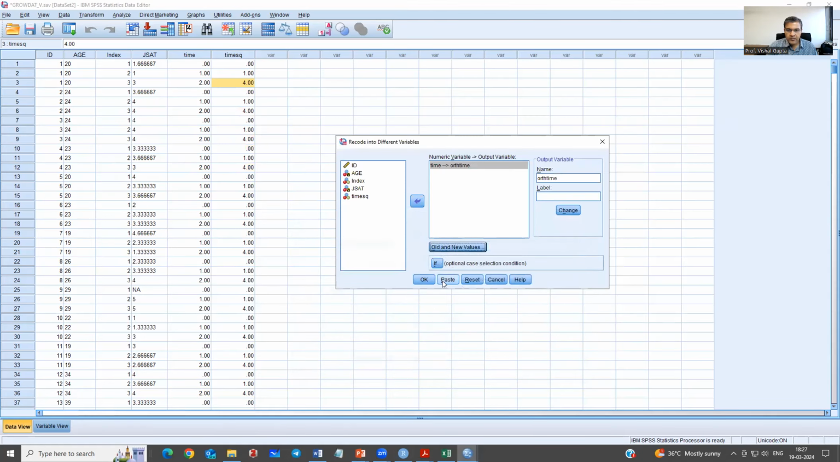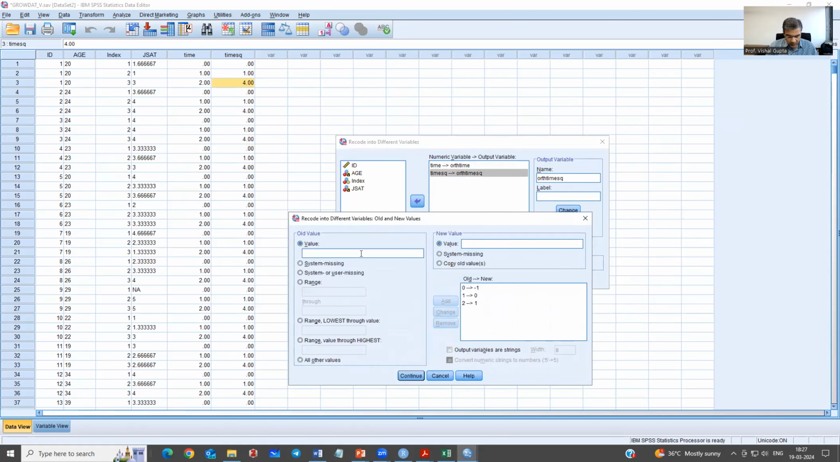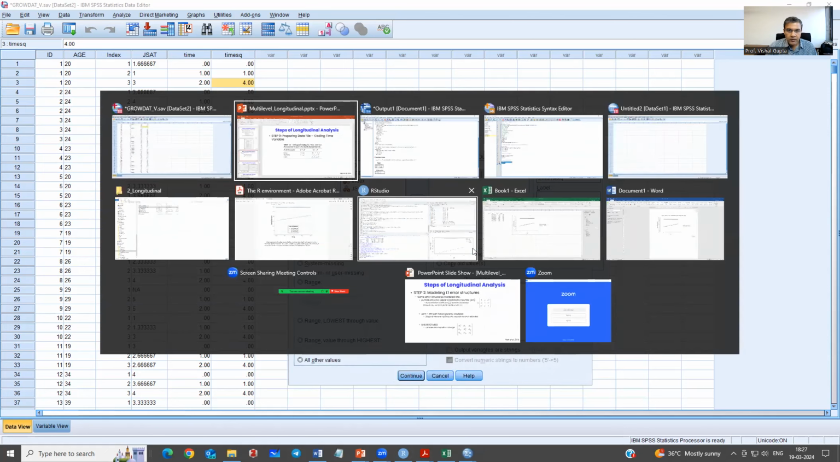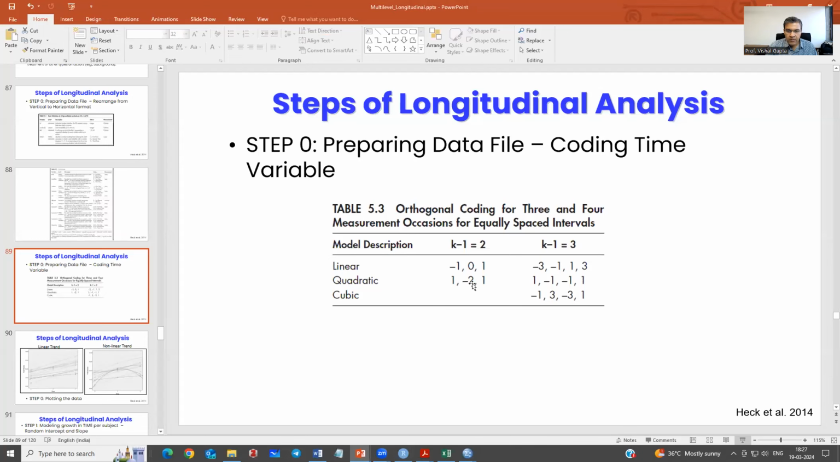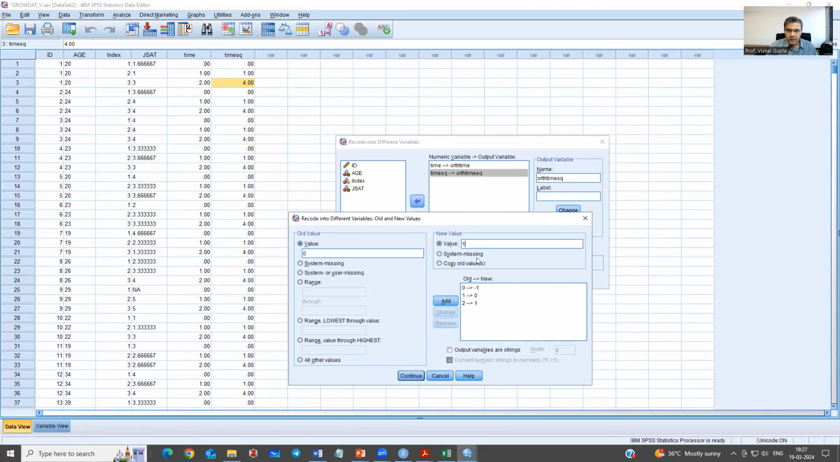Correct. Continue. Okay, and then I say time square, bring it also, and I call it auth time square, change. And what are the old values? The old value is 0, the new value is 1 minus 2, 1, so it is 1.